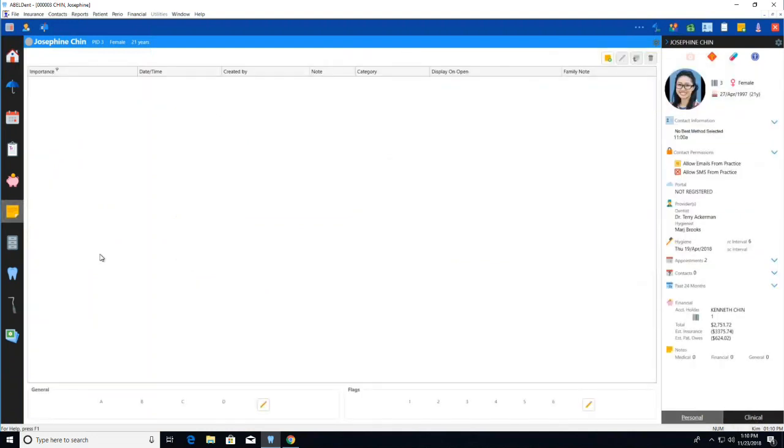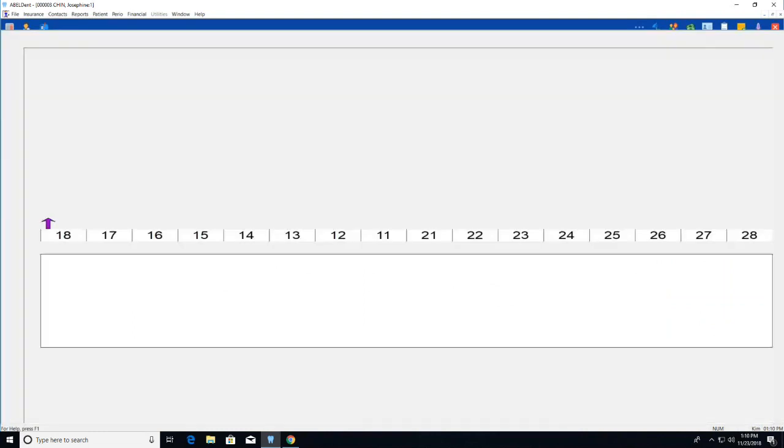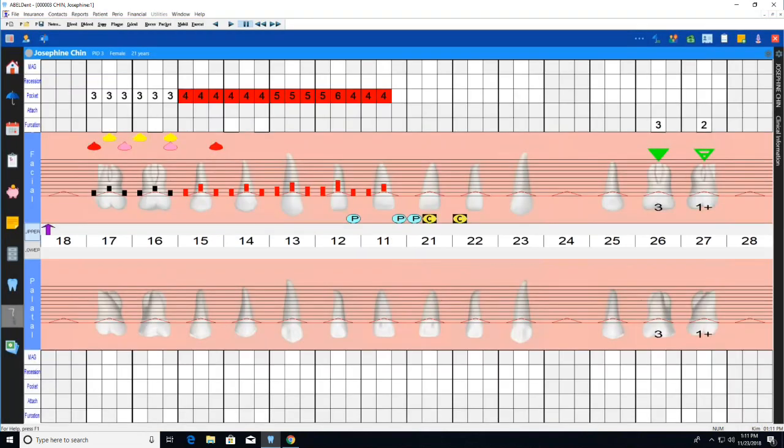It's still the same as ever. You can still add your notes and edit your notes, etc. Okay. The Imaging tab, also very similar to what you would know, and the Perio tab. Although I'm told that ABELDent's Perio charting is due to get a makeover very soon.